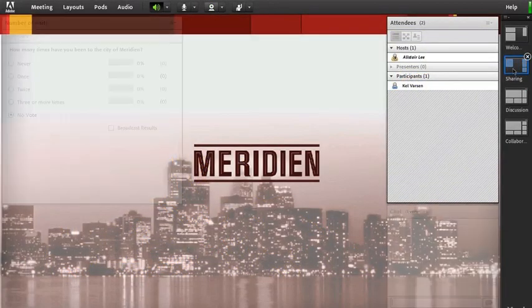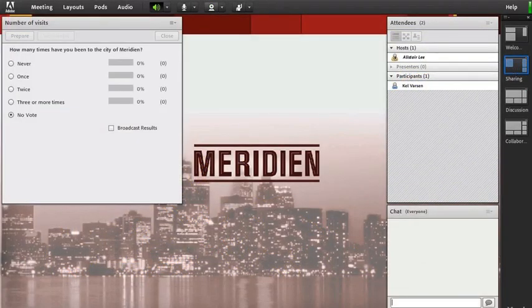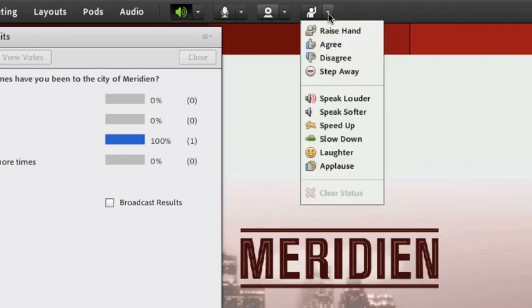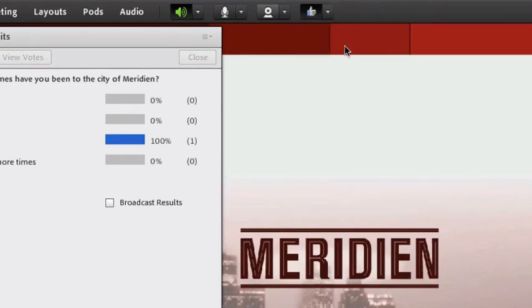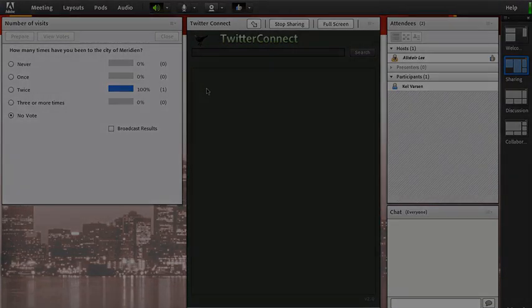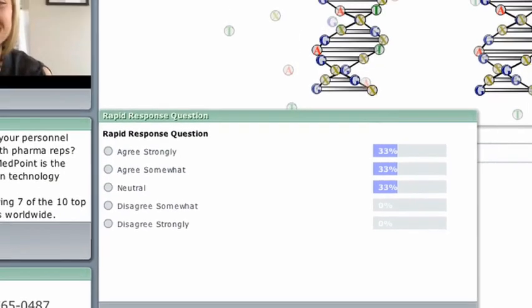The options you have for interactive content help ensure that participants stay engaged. They can provide feedback through polls and surveys, contribute in open chats and Q&A, and interact with custom multi-user applications like this Twitter pod. It looks like we have a mix of results here.